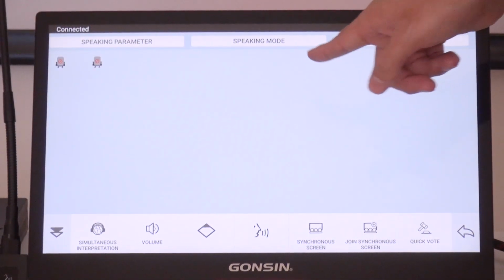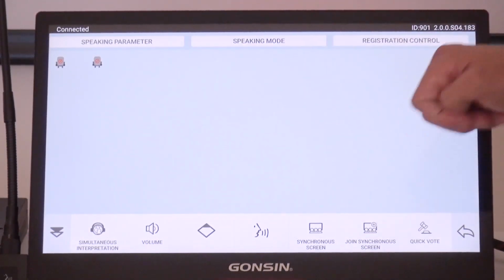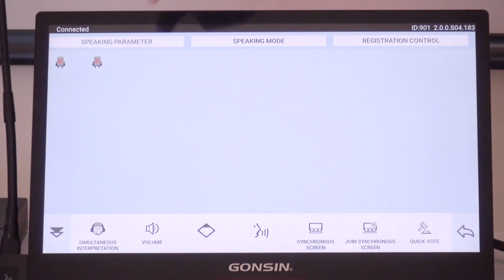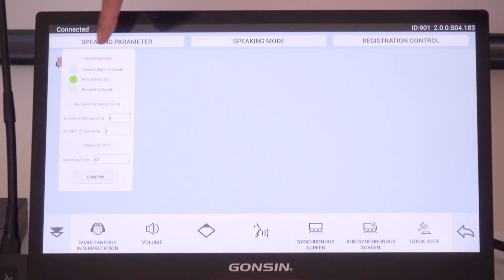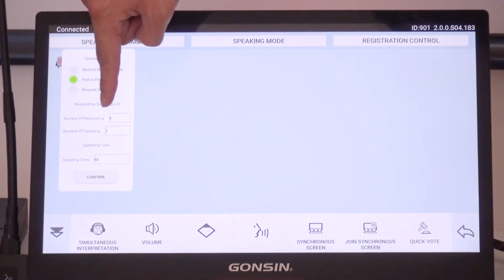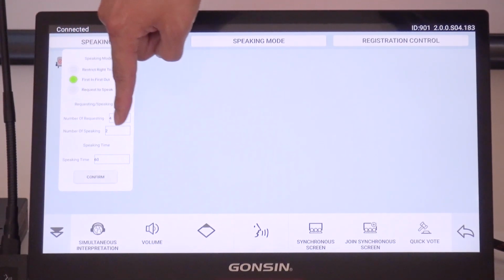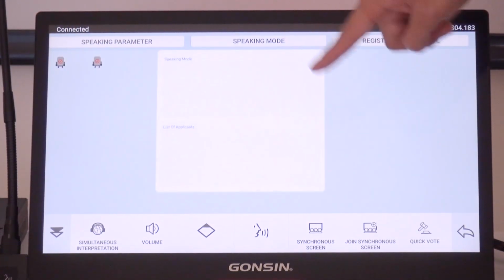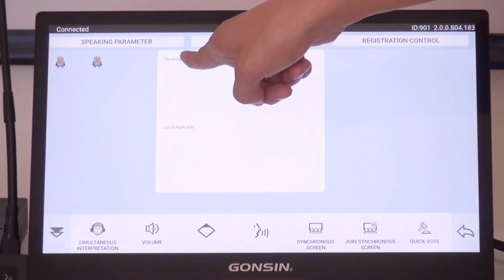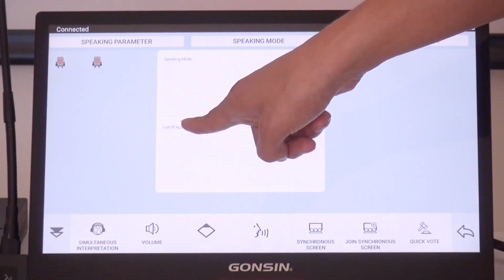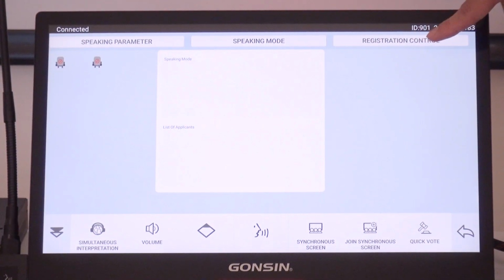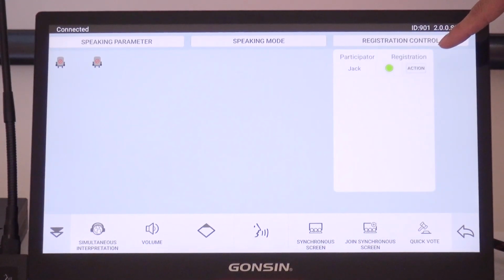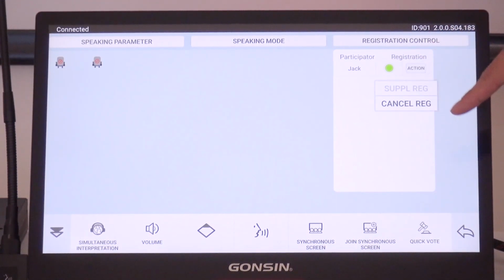Click Setting. We could see the whole setting of the conference venue. Click the speaking parameter. We could select the speaking mode, number of the speaking list, and the speaking time. We press the speaking mode. We could see who is speaking and the list of the applicants. Click the registration control. We could click the action button to allow the participant to supplementary register or cancel the registration.